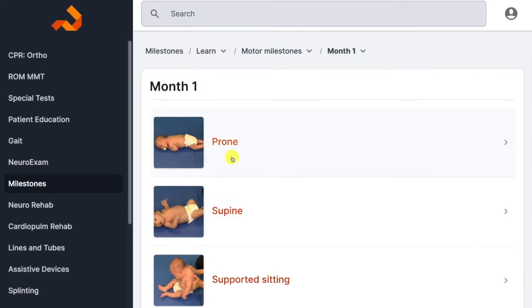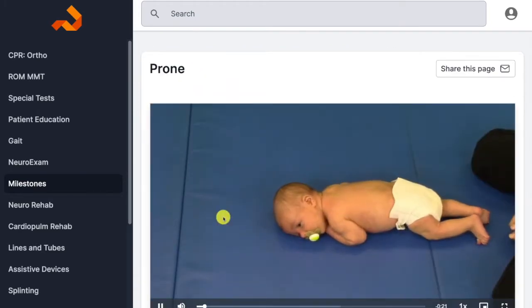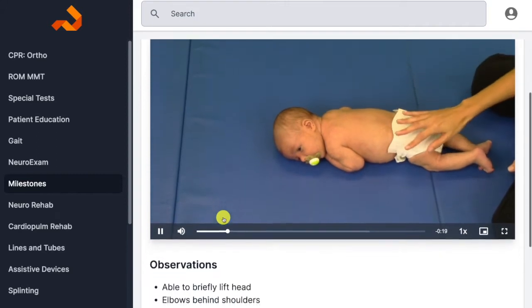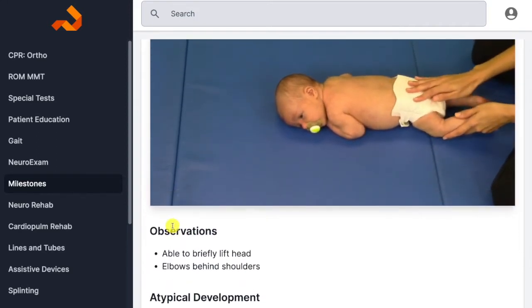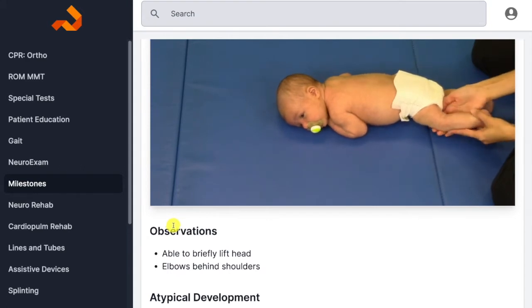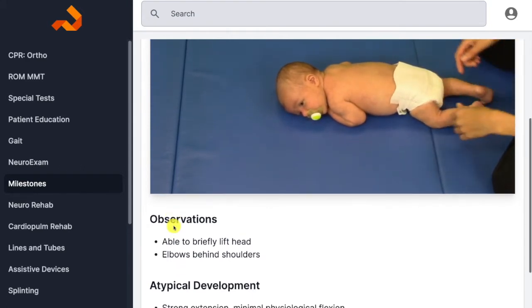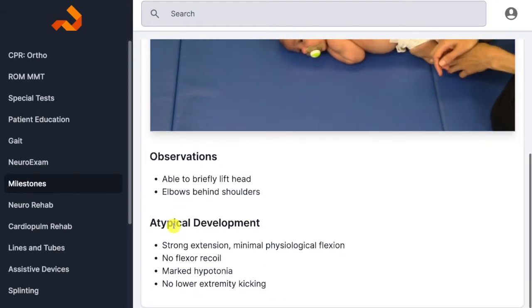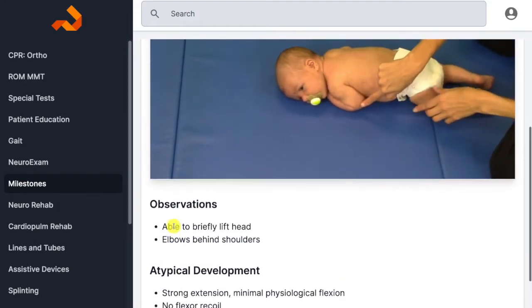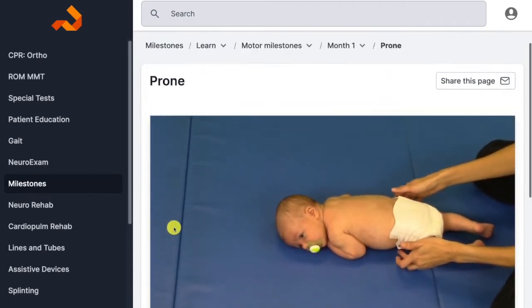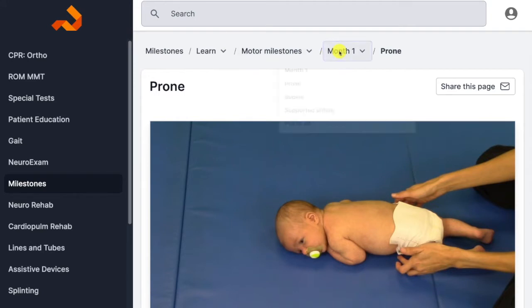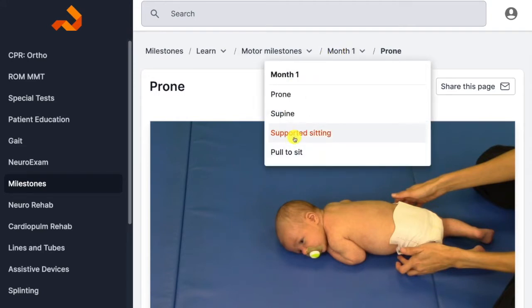You can observe different positions, note what the clinical expert is looking for: able to briefly lift the head, elbows behind the shoulders, and also watch out for atypical development. From here, you can move on to different months and different activities.